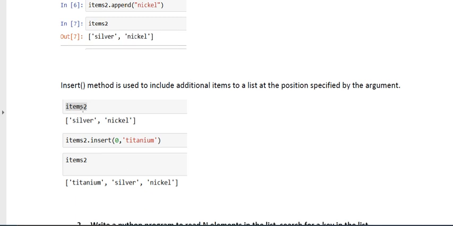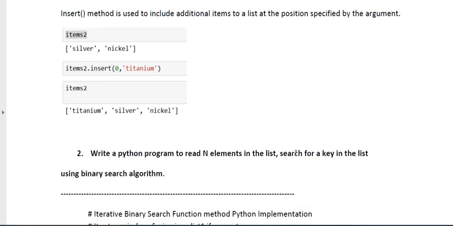For example, now items 2 initially contains silver and nickel. Upon that I call the insert method, and the first argument you have to give is the index where you want to put this element, titanium. Since I gave 0, at the 0th position titanium is added, and this is what you get. This is the final items 2. So explain the method, explain with an example. So that was question 1.